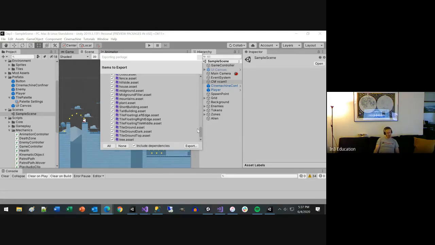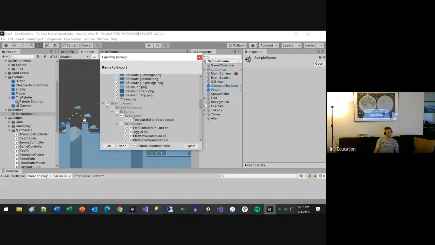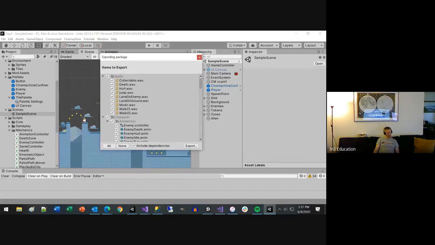When you export your package, it's going to export all of your C# files just by default, because the editor is not able to figure out all of the scripts that you need. Sometimes scripts have dependencies on other scripts, and so the editor isn't able to figure out which ones you need exactly, so it just does them all.